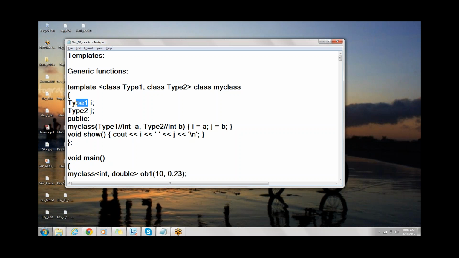Here I'm defining type 1 i and type 2 j instead of integer. Just for defining what type 1 and type 2 are, before the class definition I'm defining the class template, class type 1 and type 2. This means these are the global types within the class that we will use.